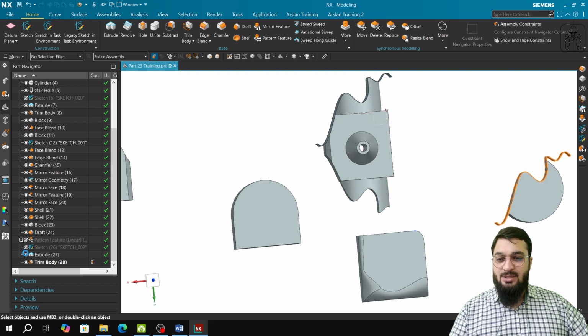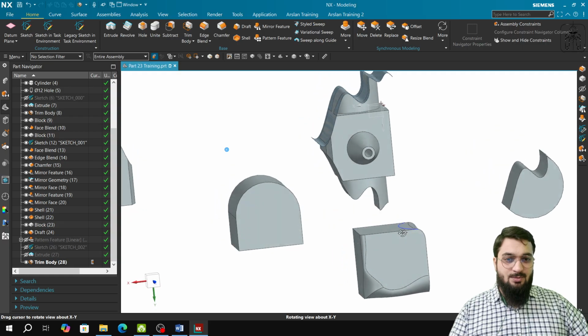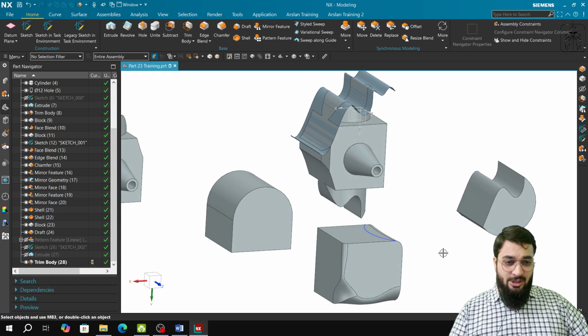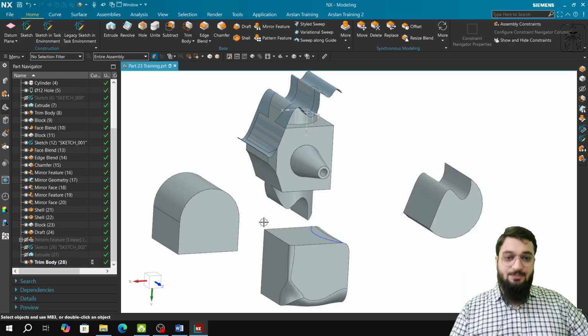I will hide the sketch, I will hide the extrude, and you can see that the same spline trim body action has occurred on this particular block which was converted into a cylinder. So that is the use of the linear pattern feature.